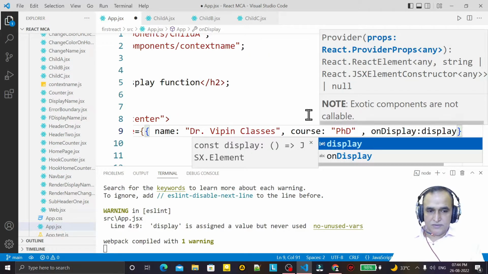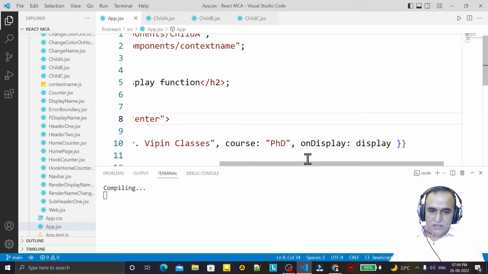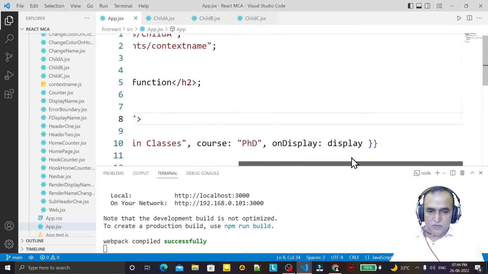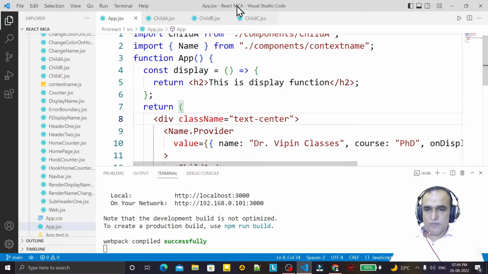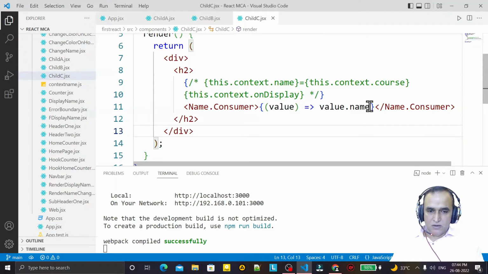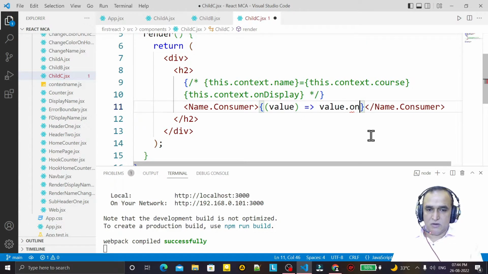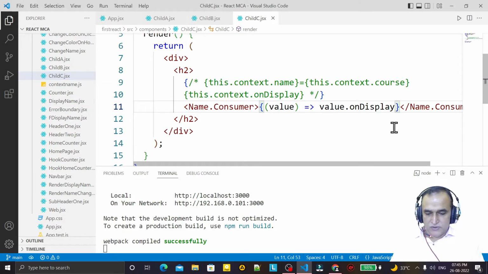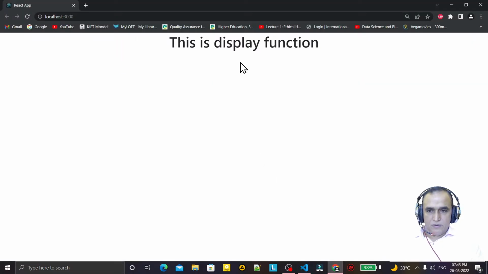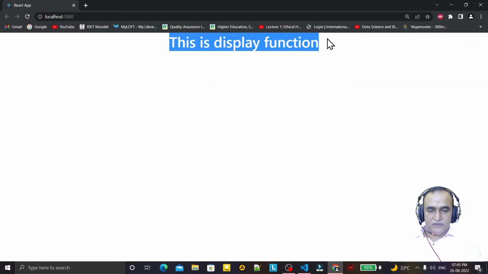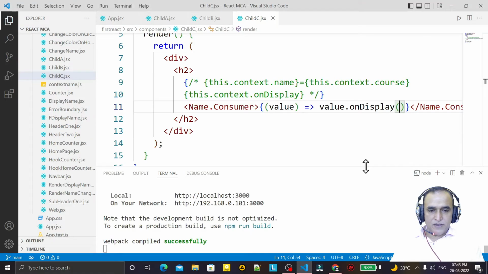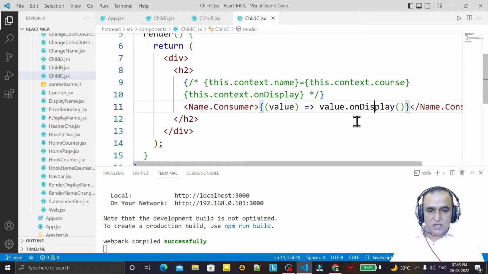Save this, and you see that like we are passing a value, we can pass the function also. Here I can call this function, I say onDisplay, and I just call this function like this. I save it, and you see that this is the display function. So the output is coming. So we can call a function also.